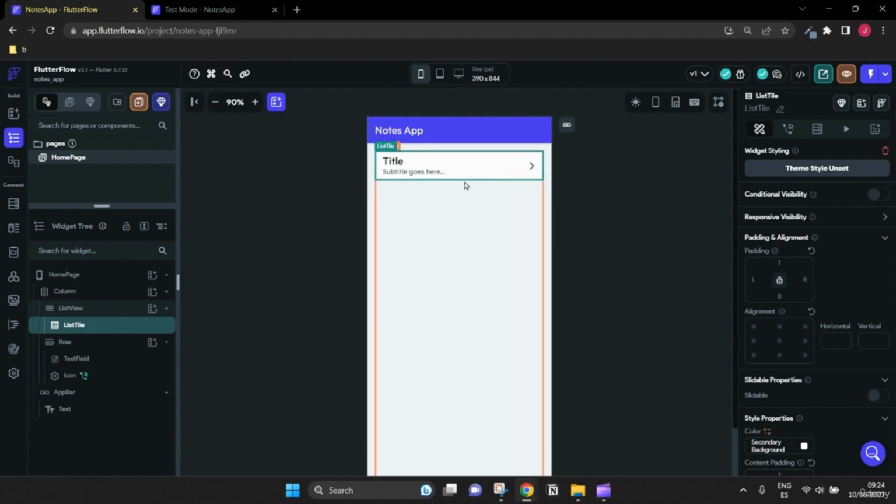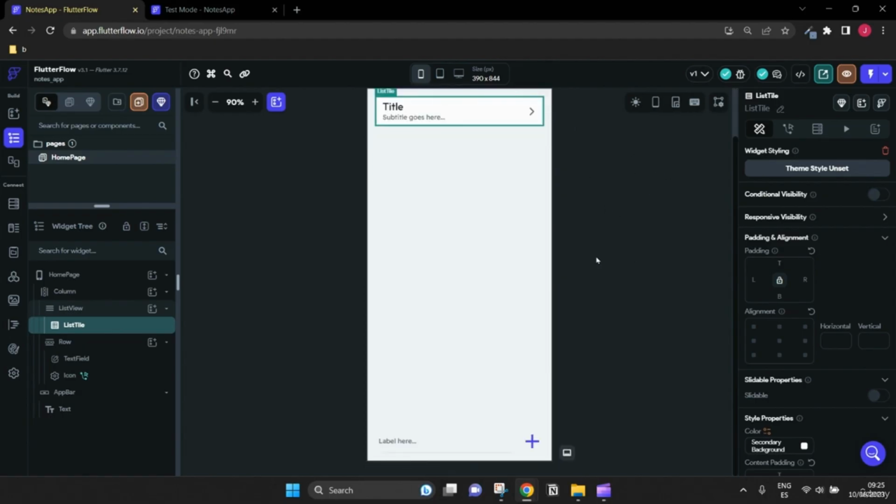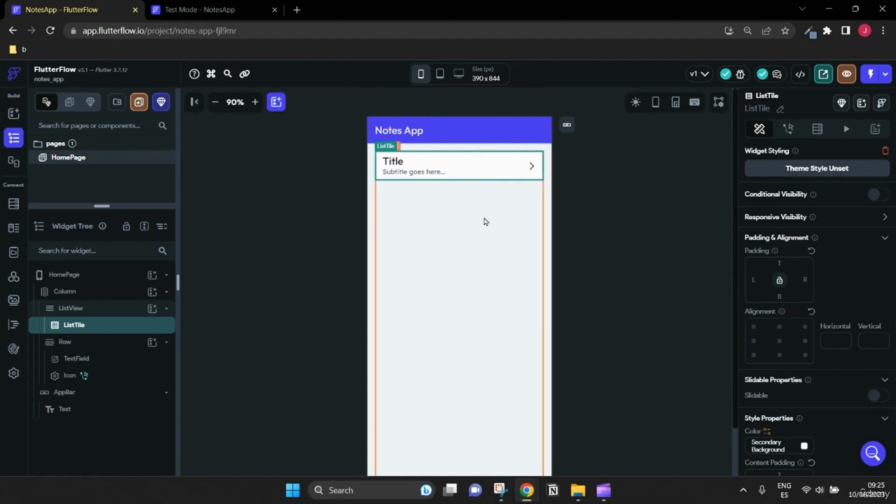But now what we're going to focus on is that we're going to tell the list view to look at our list of notes, and that right now is empty. Right now we have no values because we haven't typed in anything, right? But it's going to look at our list of notes, and it's going to generate one of these for every single note that we have.